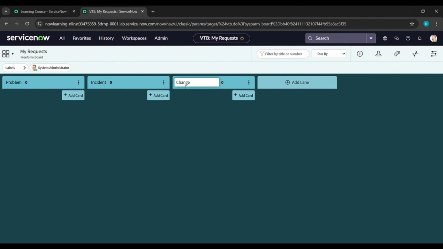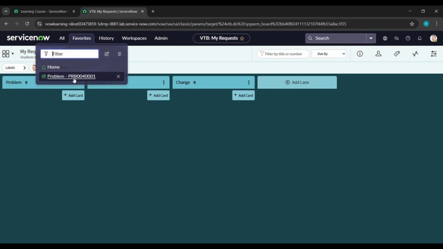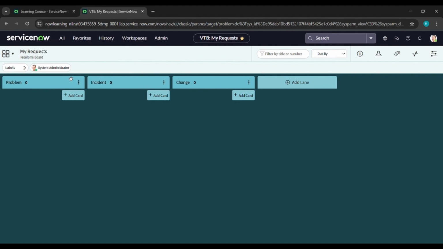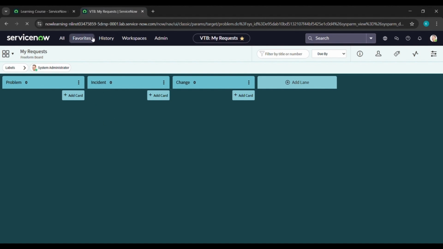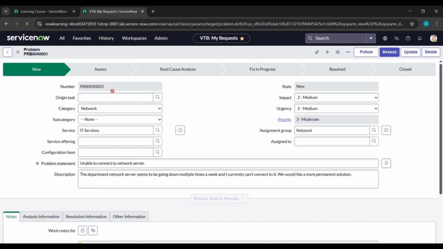After pasting, you can see here favorite is there. Click on that, and here click on this problem. If you have completed the last task in the same instance, then you will get this here, the problem. Otherwise you have to repeat the previous task, which is the home task. So after that it will come here.